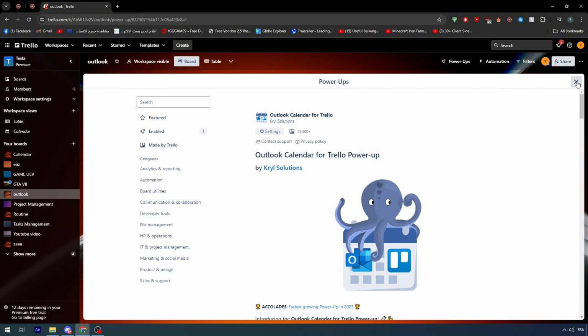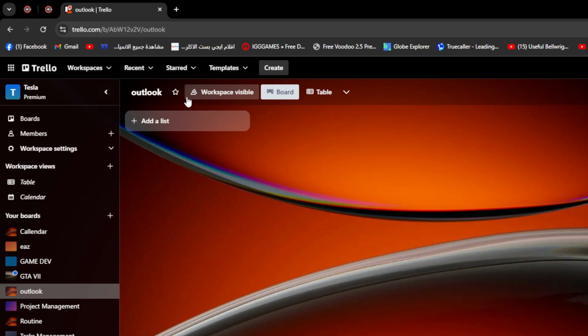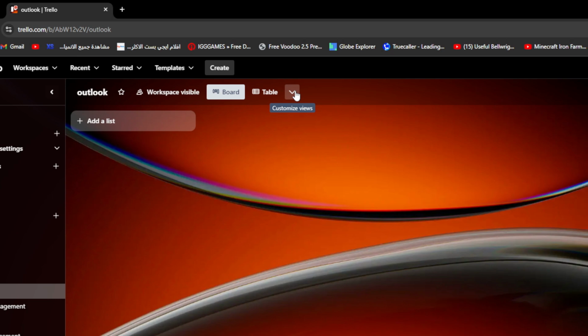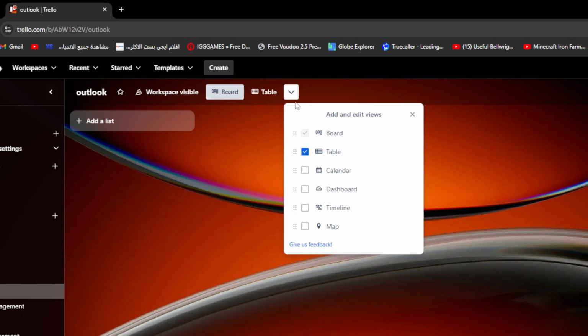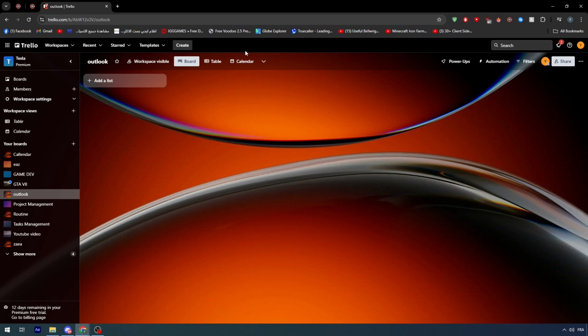Then what to do next? You have to access the calendar. To access the calendar, you simply have to go here into this menu and go to this arrow right over here. Click on this calendar icon, and it will be added as a shortcut right here.